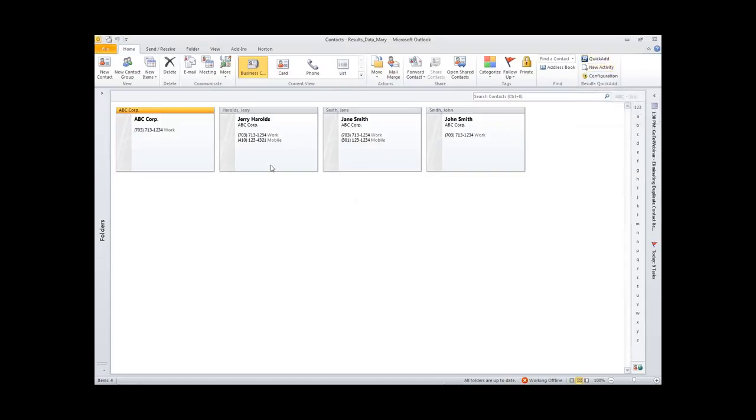In this case, I'm going to highlight more than one record, and you do that when you're dealing with contact records or emails. It's the same thing. You hold down the Control key and click on each additional contact record you want to select. Because they all have orange on the top, that means all 4 records have been selected at the same time.